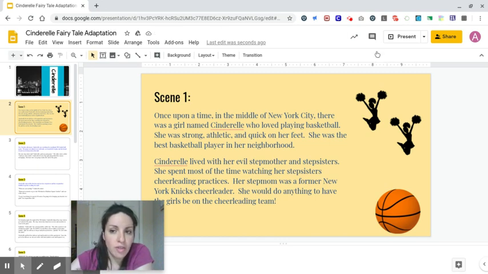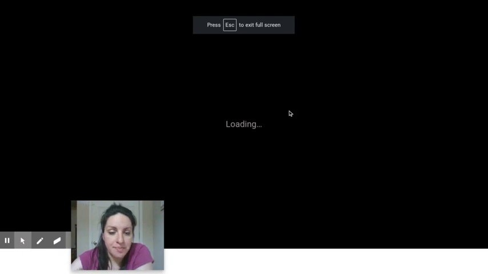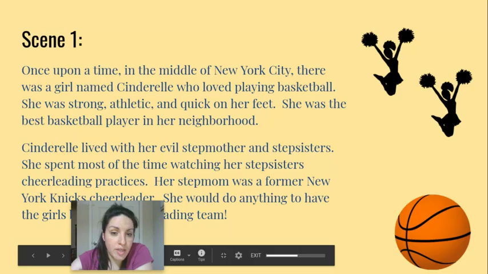If at any point you're like, it looks okay here, but it's a little small, I wonder what it looks like in a slideshow. You can see this present button. You can click on present, or you can do this little triangle drop down and it says presenter view, present from the beginning. You can present from the beginning. So let's see what mine looks like right now. And this is what your audience is going to see.